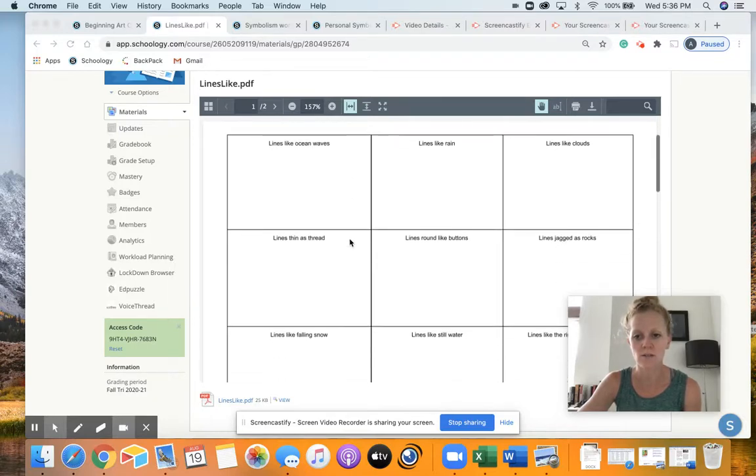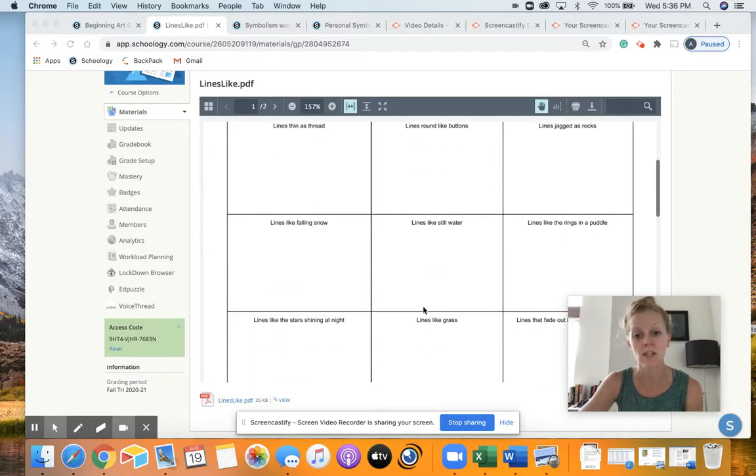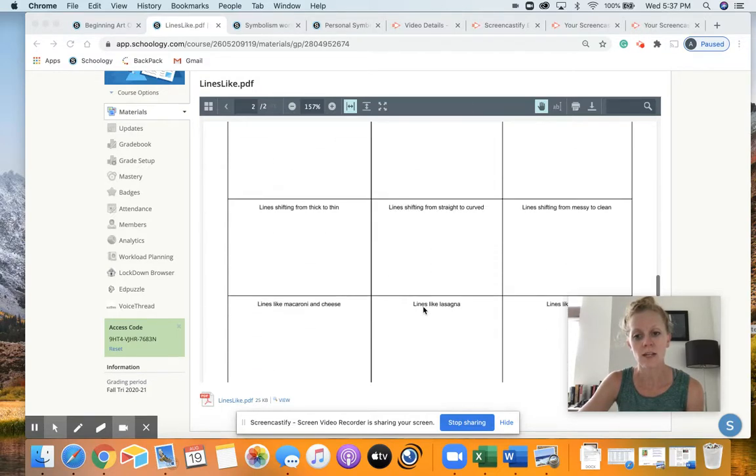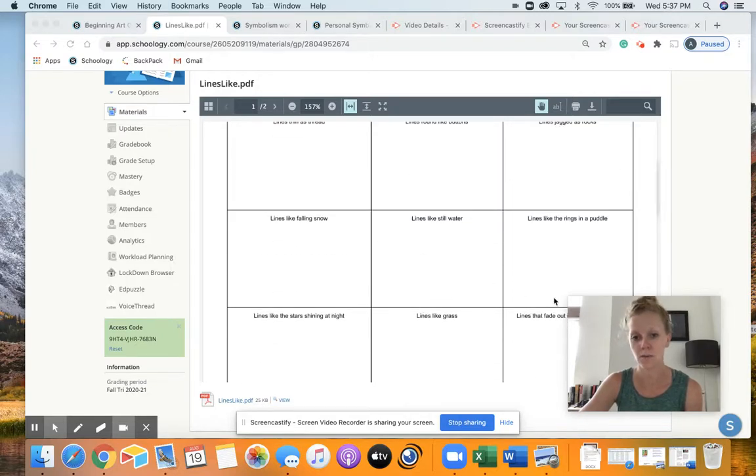So you have access to this worksheet. You do not have to print it. It's just for you to read different types of lines that you can use in your sketchbook. And so what I'd like you to do is go through these and pick 12 different lines like examples.